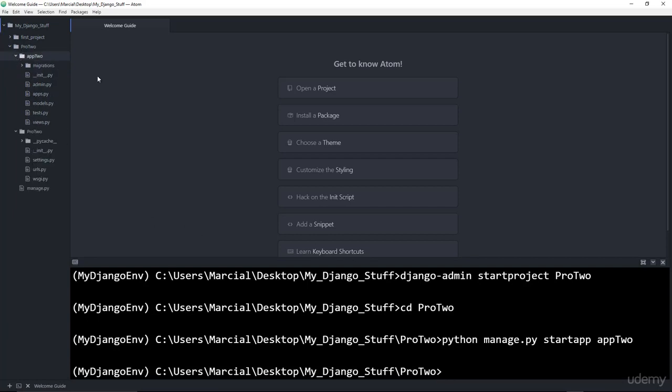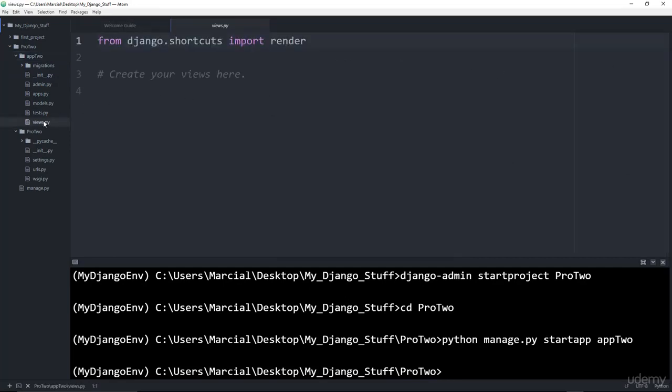Great. Then the next thing we wanted to do was actually create a view. So I click here on views, and here we say create your views here. So let's fill in the needed information. The typical view we've shown you how to do so far requires that HttpResponse, and we need to actually import that. We will say from django.http import HttpResponse.